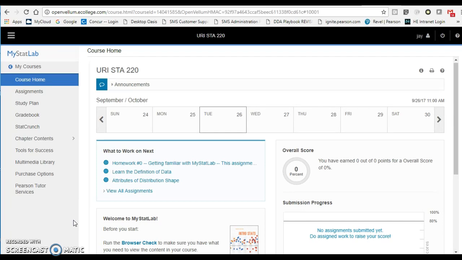So this is how you can upgrade your temporary access. I hope this is helpful, and good luck in your semester.